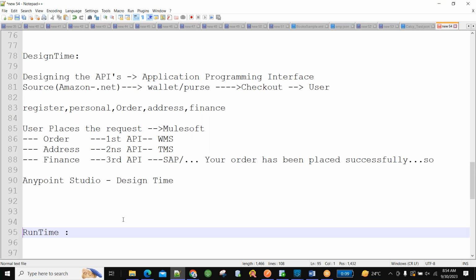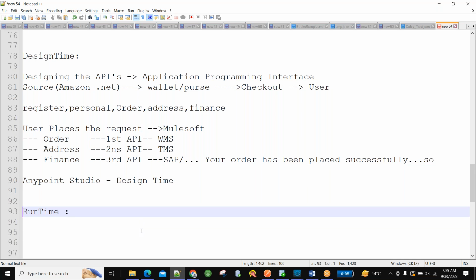After submitting, it has to reach MuleSoft. Remember that point. Note that point. It has to reach MuleSoft through the web. So any application, if we want to hit it through the web, definitely it should be deployed somewhere on a server. That server is nothing but the runtime.